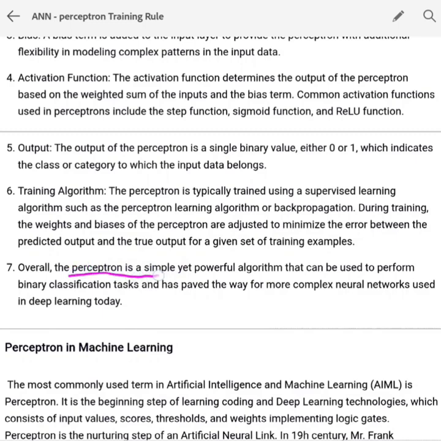So the perceptron is a simple yet powerful algorithm to perform binary classification tasks and has paved the way for more complex neural networks used in deep learning today. We will be discussing the perceptron training algorithm in more detail by applying the AND function, OR function and XOR function.